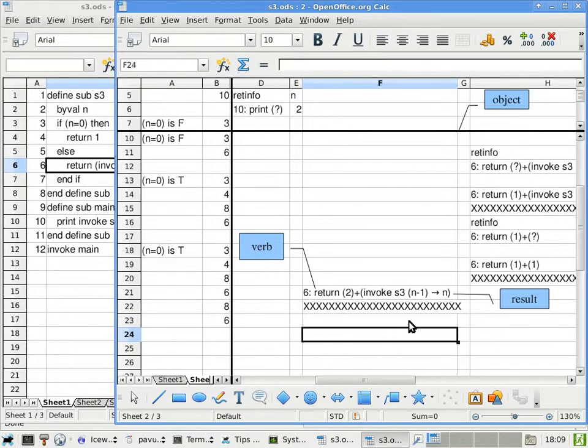Hold on a second. I forgot one thing. I forgot to label the column. Every time you invoke S3, you have to pass a parameter n. So what is column G supposed to be in this case? 1. It's supposed to be 1 because when I execute this verb here, I'm executing it in the context of column D and column E, which means the n of the n-1 is using column E. Column E has a value of 2, 2 minus 1 is 1, and that's why column G, which is now reused, has a value of 1.